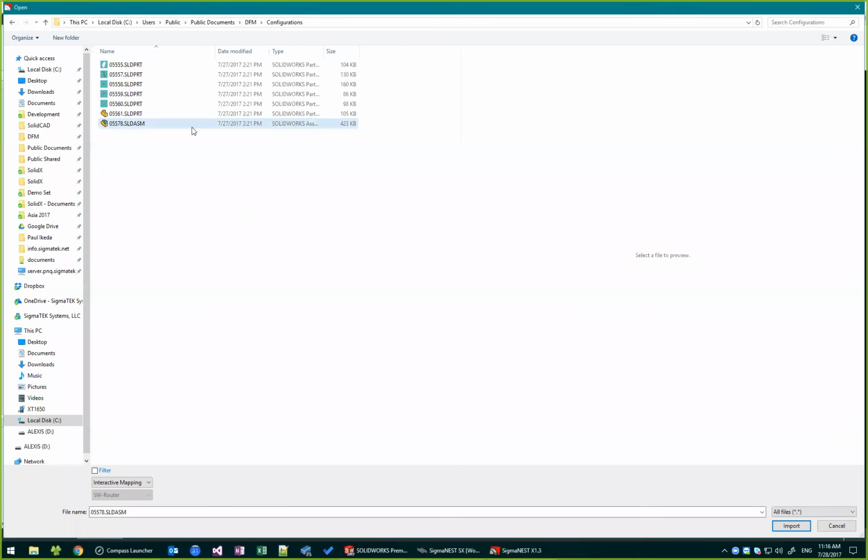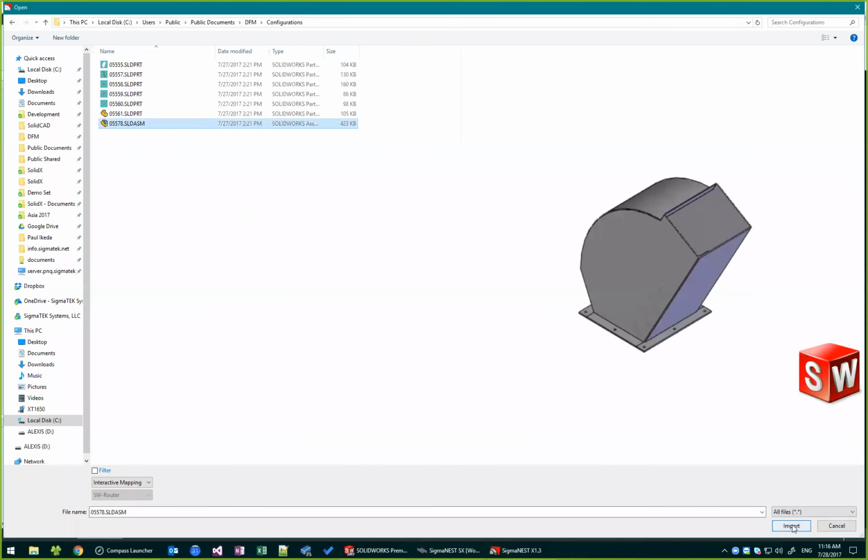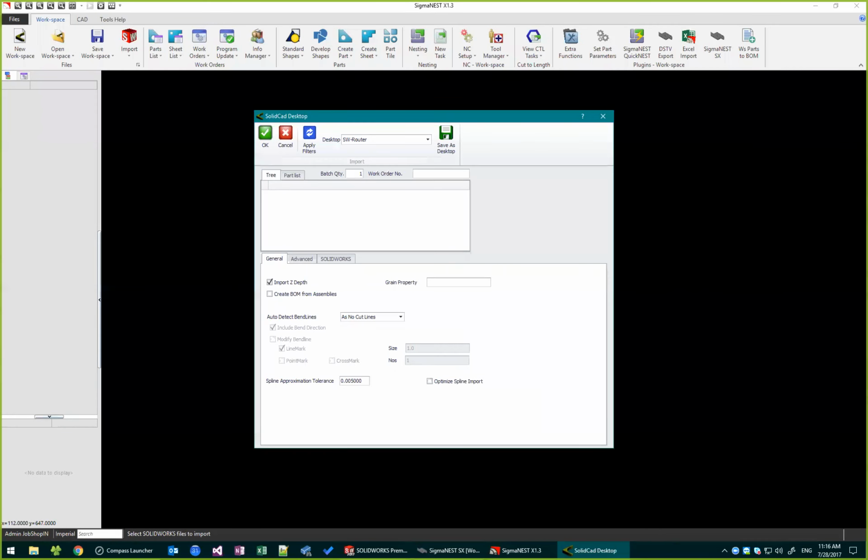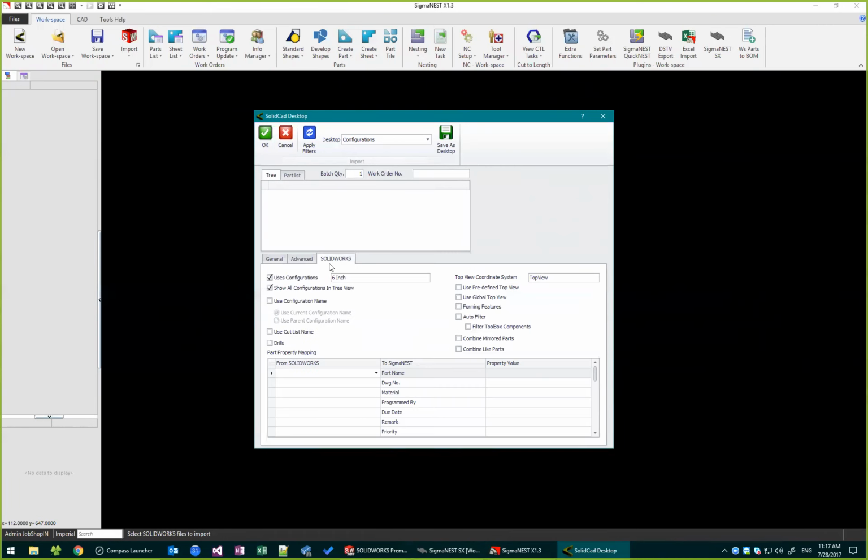So we'll go ahead and do that here. We'll grab this assembly, and I want to show before we alter any mapping for that. Configurations, there we go. So what I'm doing here is I have a group of settings for the SigmaNEST SolidCAD desktop, which is our 3D import module, that is saying this is the configuration I want to pull. I know from engineering that there are different configurations, but the one I need to cut is this one. So I can just specify that name here and bring that in.